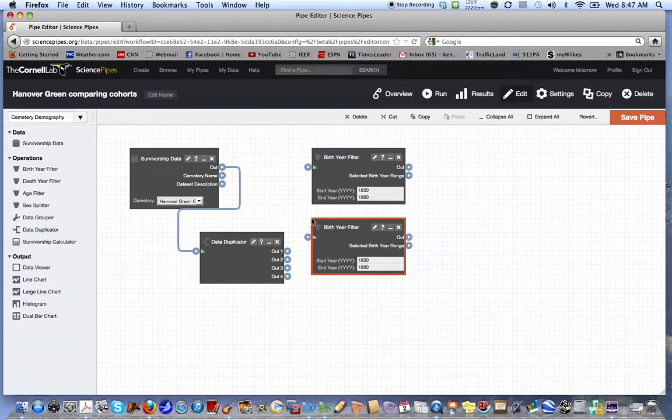Set the start and end years of the upper filter to 1850 and 1899. Then set the start and end years of the lower filter to 1900 and 1949. Notice that we did not overlap categories between the two filters. Connect the out one port of the duplicator to the in port of the upper birth year filter. Connect the out two to the corresponding port for the lower filter.